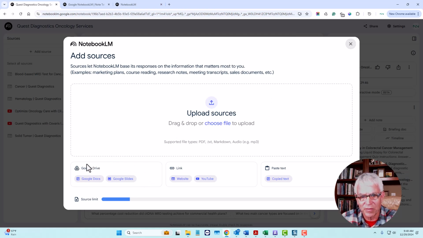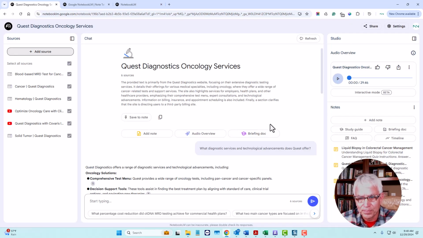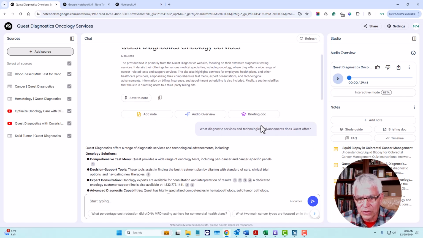So I could add something from my Google Drive. I could add links from a website or YouTube, and I can paste any text I want to. And I can also upload files here. You can see the supported file types are PDFs, text, Markdown, audio. So depending if you got the right type of file, then you can upload it. And then you can see here, source limit. I only have 6 sources. I could have put 50 sources in here. Now let me show you the end result.